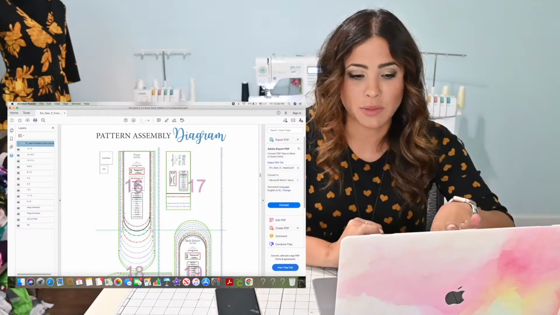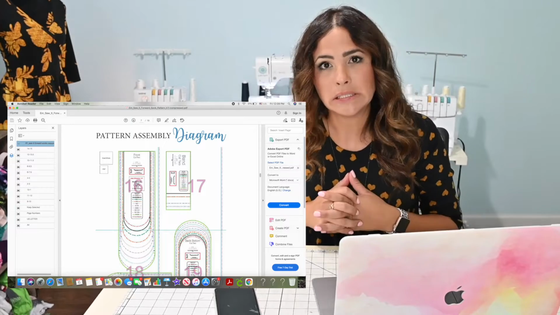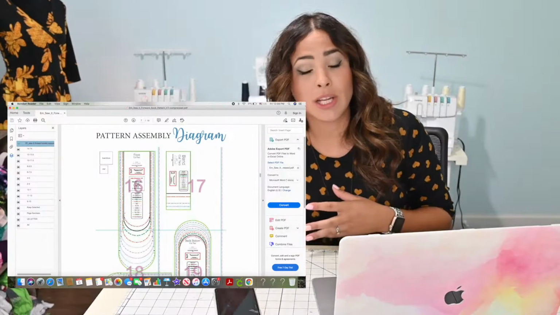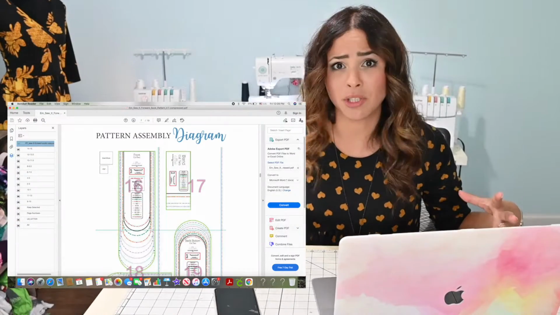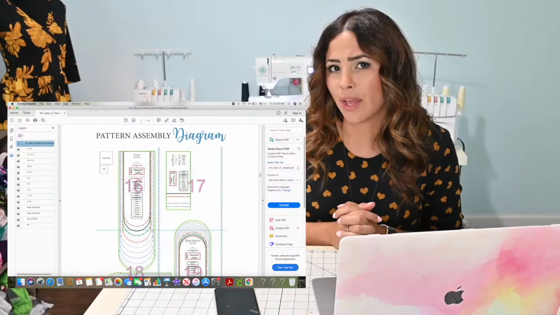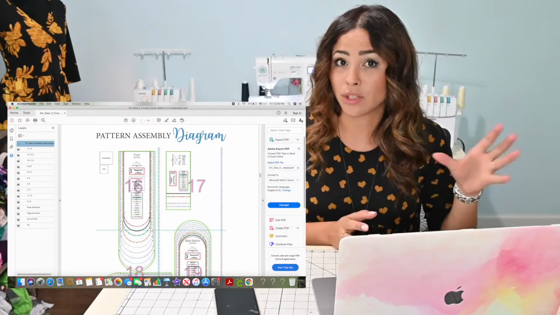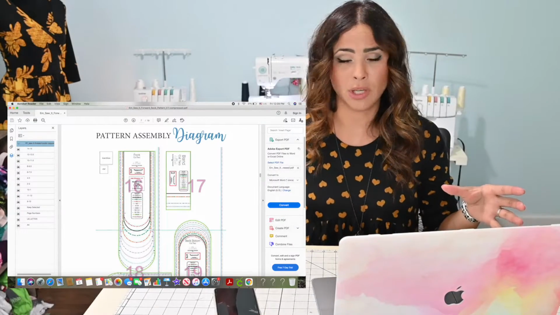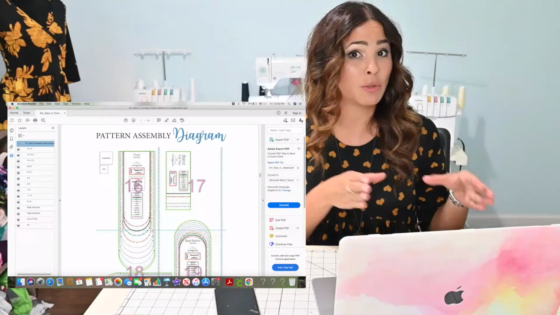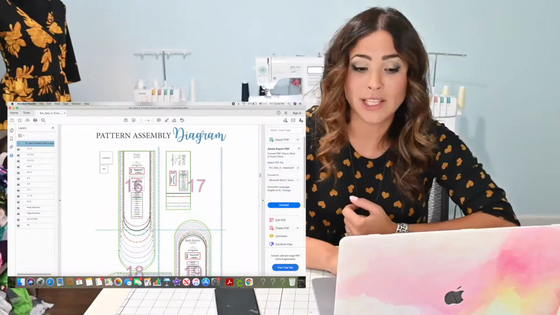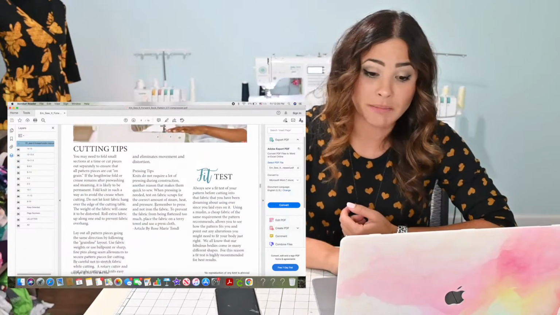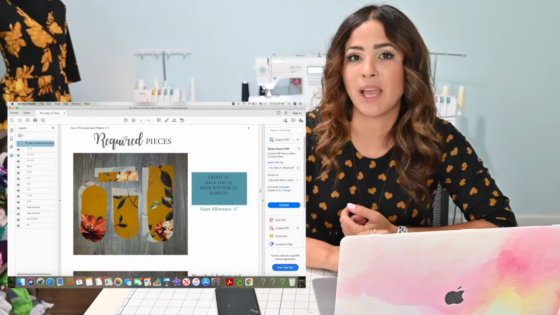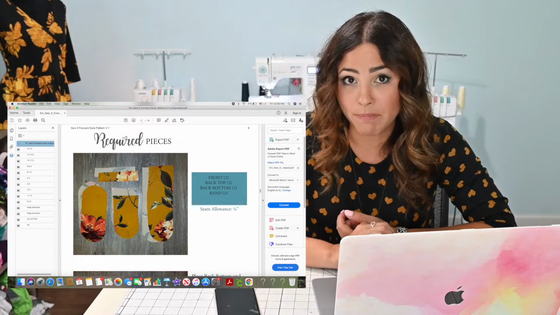This is the assembly diagram. Every pattern comes with this, which is great because you can see, oh, do I want to print that version? So many of our patterns have different options. So you can see on this diagram, do I want the skirt option? Do I want the pant option? If I only want the skirt option, I only need to print these pages. So that's where the diagram comes in handy. There are some tips and tricks, and here we get to the pattern.